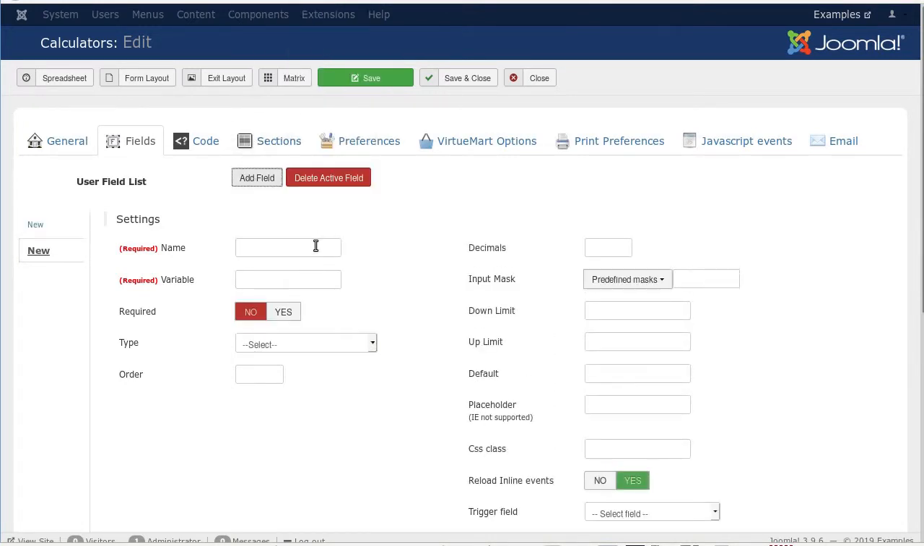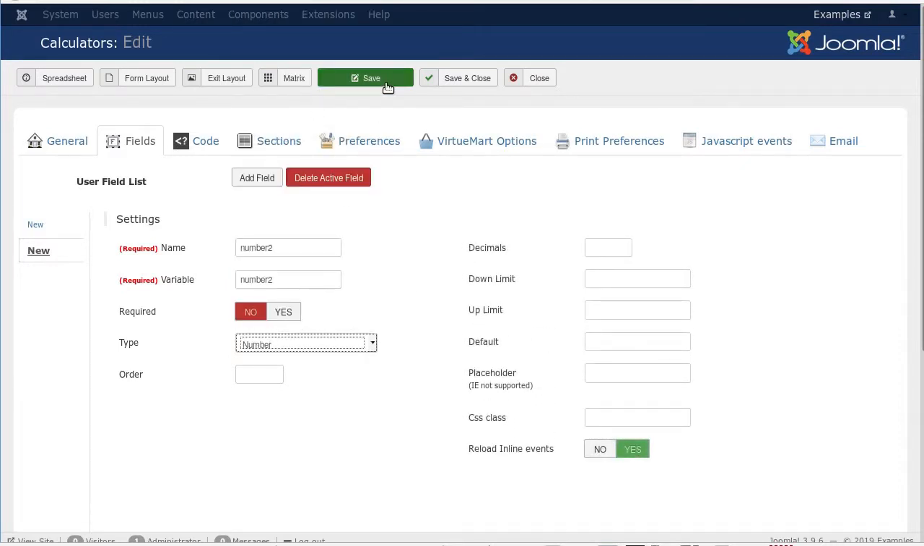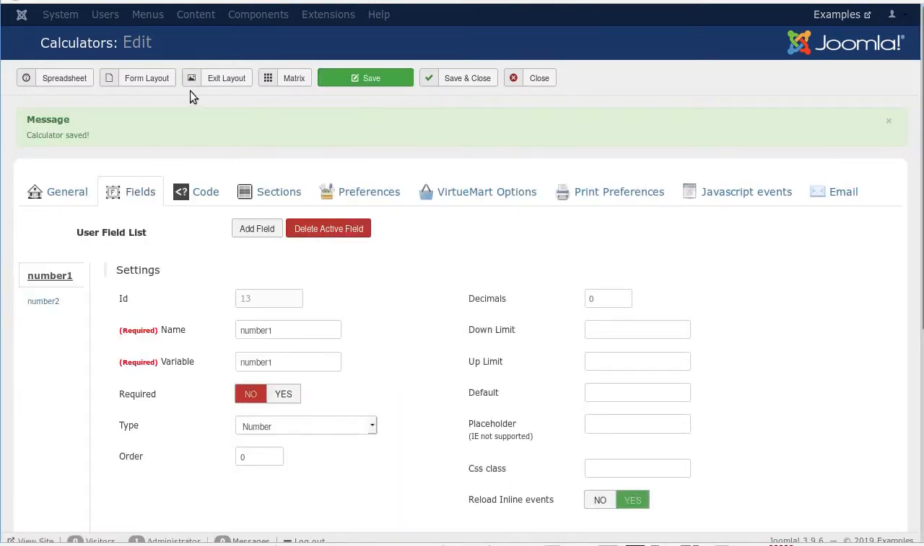We can see our first input here, and we'll add a new one to configure the second numeric input. We'll call it number 2. And we'll give it a proper variable name as well. The type will be number as well, and we can save here.